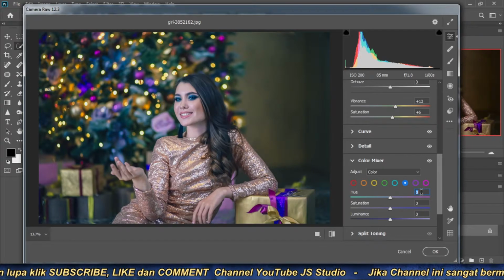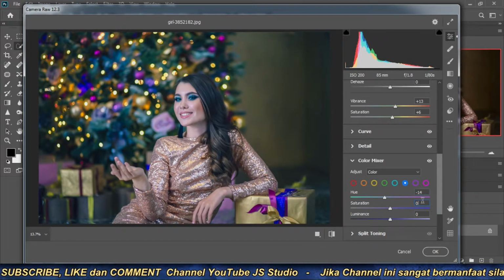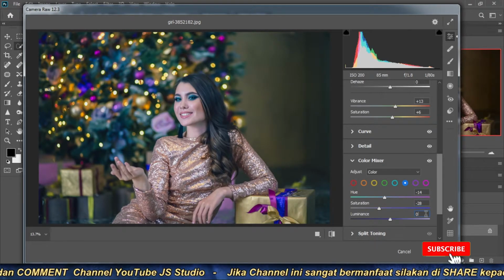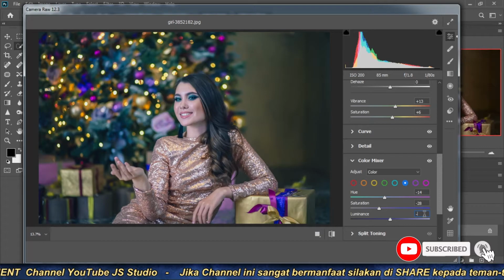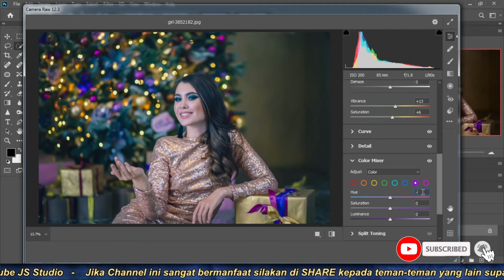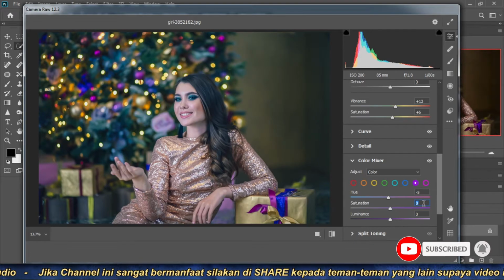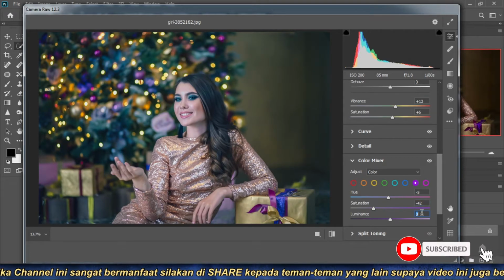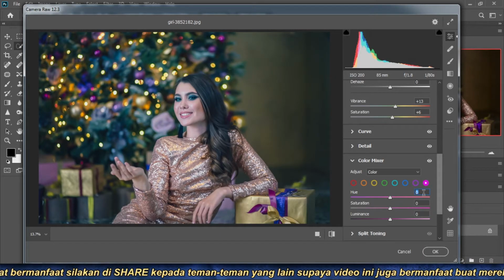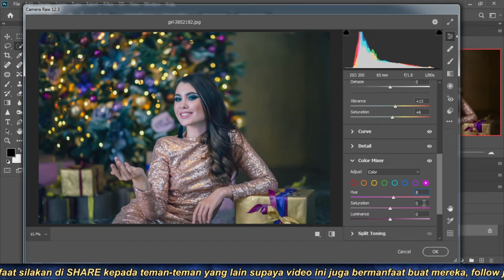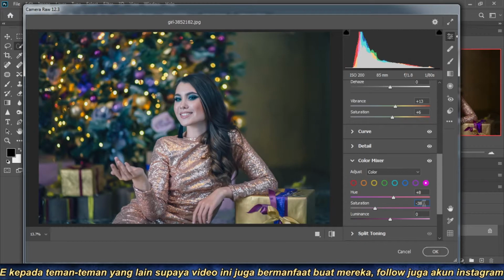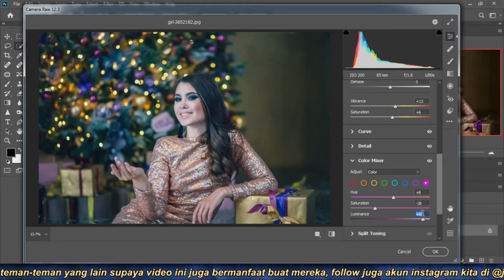Next, the blue. Hue is minus 14, saturation is minus 28, luminance is minus 20. Okay, next the purple. Hue is minus 5, saturation is minus 42, luminance is minus 8. Next, the magenta. Magenta hue is 8, saturation is minus 38, luminance is 12.